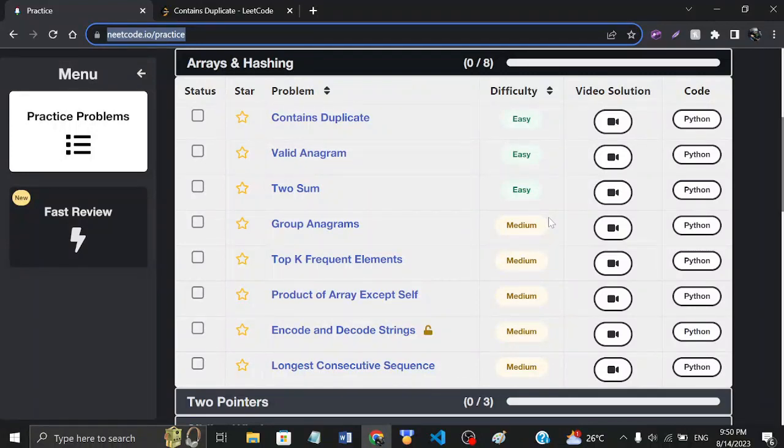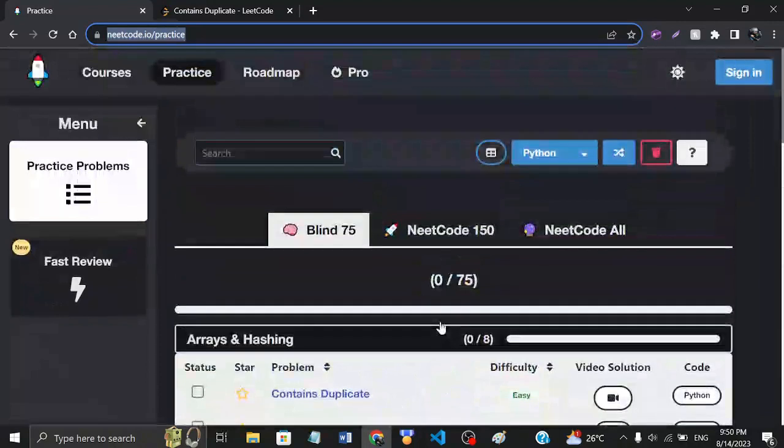Welcome to the Leetcode Blind 75 solution series, where we'll be solving every Blind 75 question in Rust. I will be going from top to bottom in the list, which you can find at neetcode.io/practice.